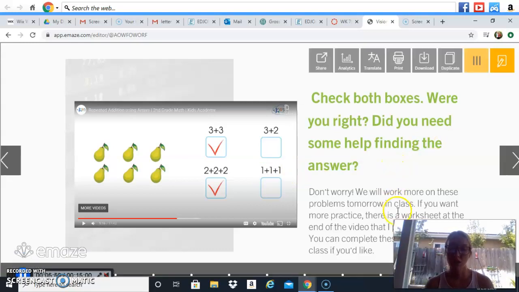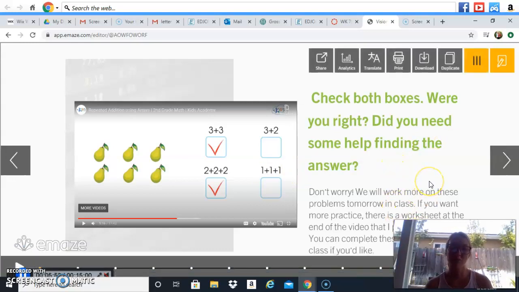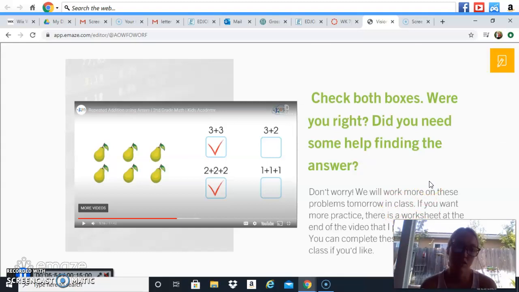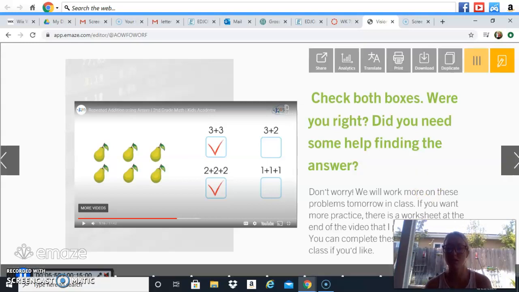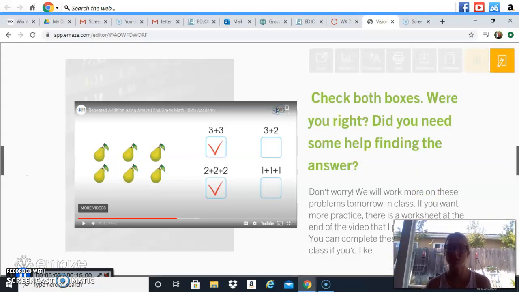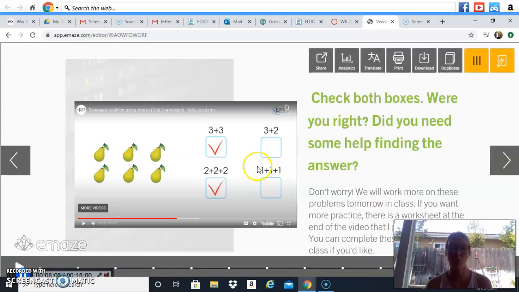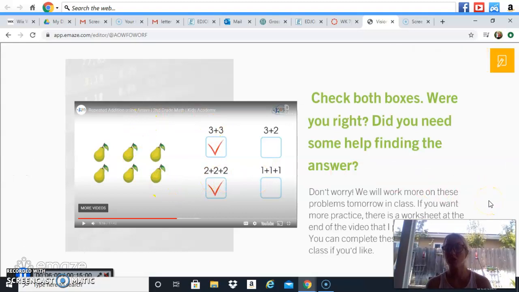So, how'd you guys do? If you had a little bit of trouble with this, that's okay. It's just an introduction. I wanted to show you guys how repeated addition works before we get to class tomorrow. If you want more practice, there is a worksheet. This is just one of the problems, but there are more questions on the rest of the worksheet that you can do before class if that's something that you're interested in. Other than that, we'll pretty much learn it in class and practice more.